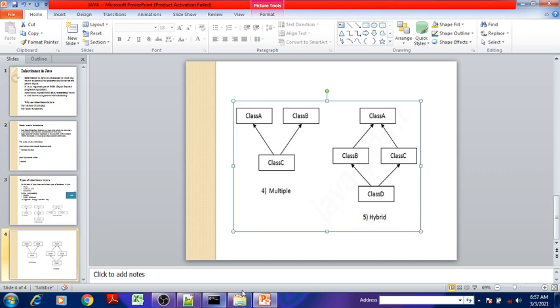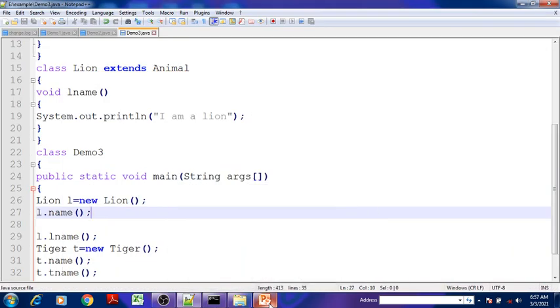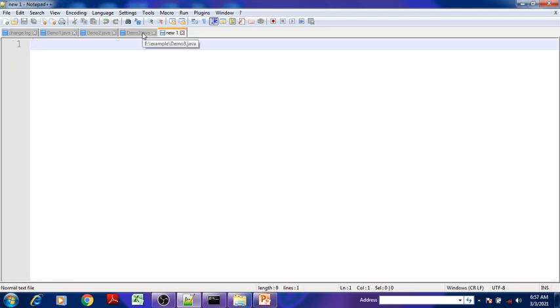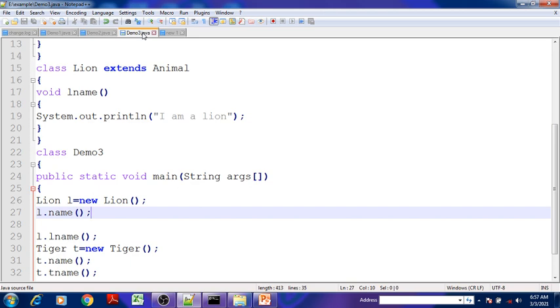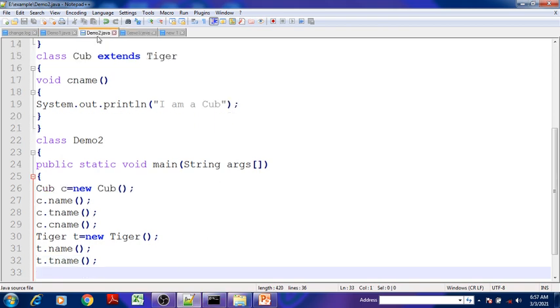Now move towards our practical. Just write a new example. Just take the example of the previous one.